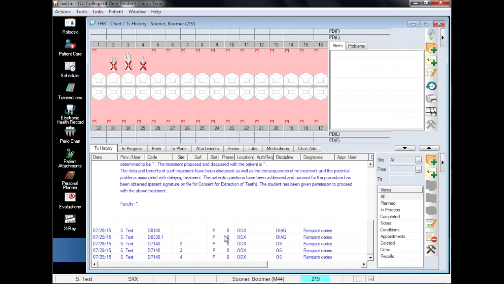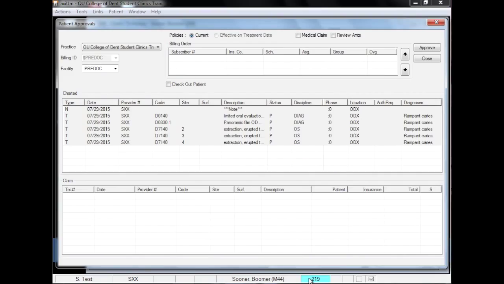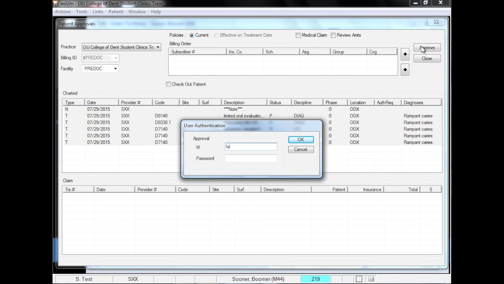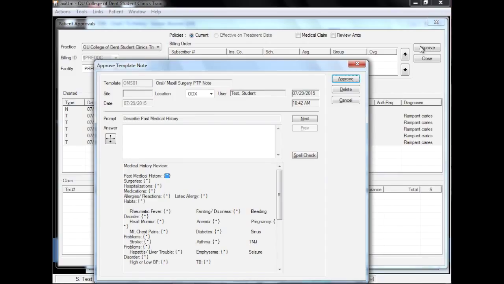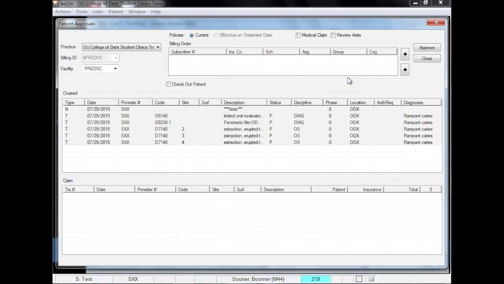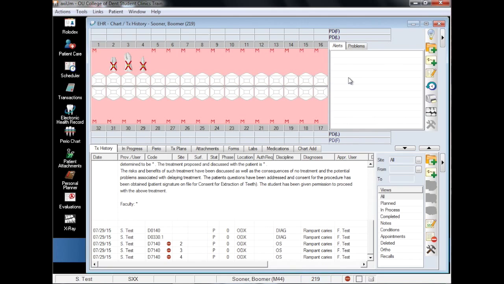After you have filled out the Permission to Proceed note, click on the teal box with the patient's chart number at the bottom of the screen to bring up the patient approvals window. A faculty member will review the planned procedures and, if everything is correct, will approve the treatment. After approving the treatment, the Permission to Proceed template note that you filled out will appear, allowing the faculty member to review and approve it.